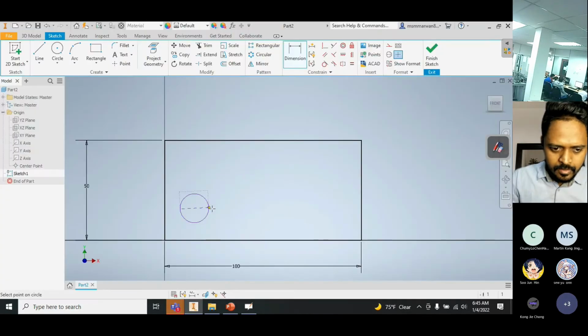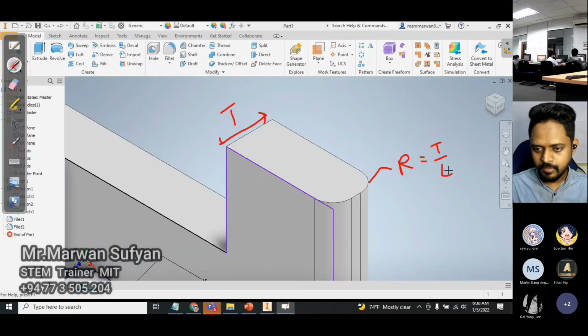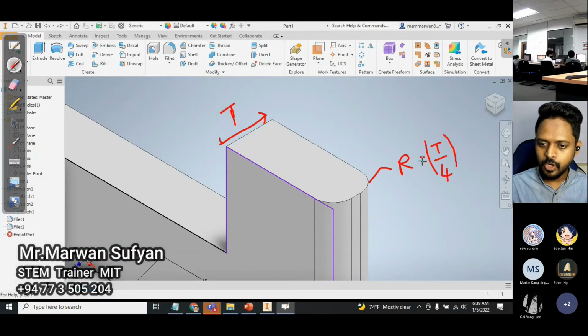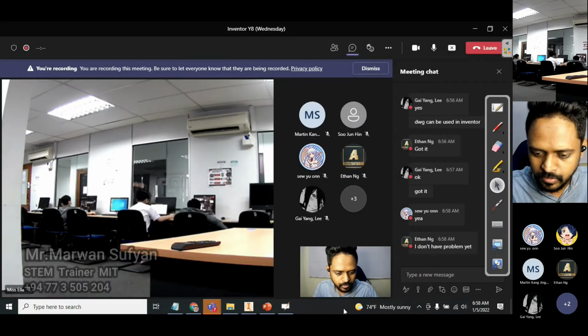And I'll create a circle here. Done. So this is called a sketch, a 3D model here. Now if I change this parameter, the radius will automatically change. We'll try to handle the software from tomorrow onwards, okay?